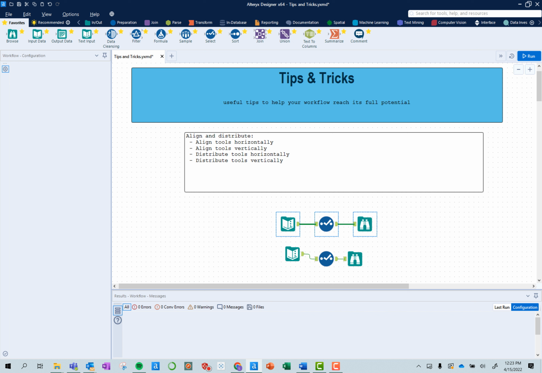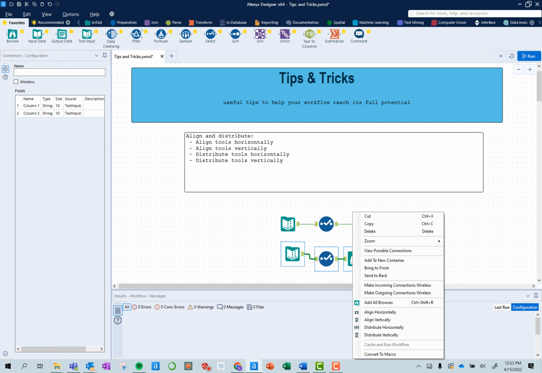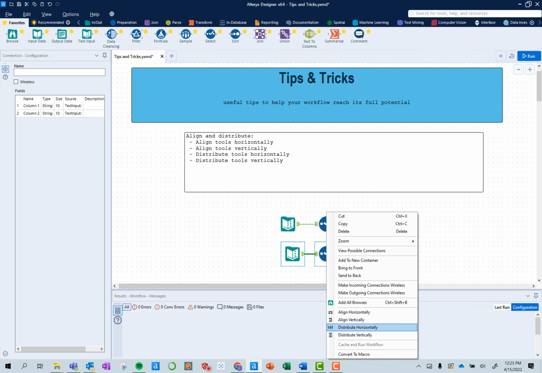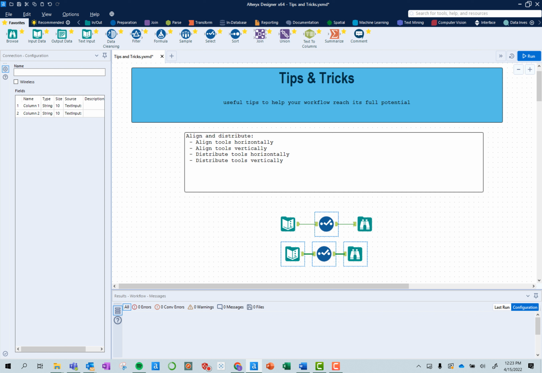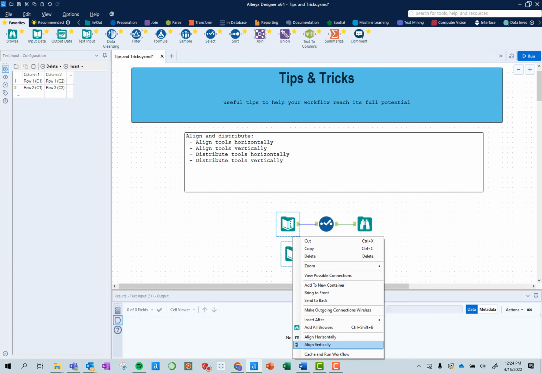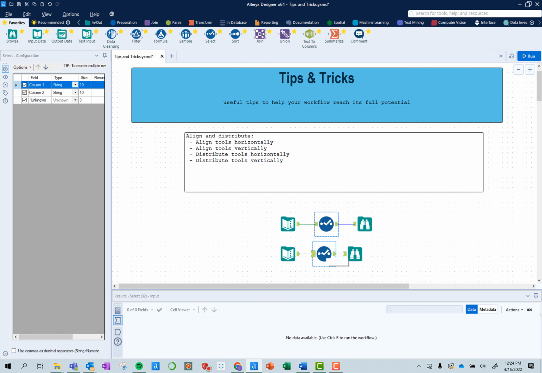So if I want to align these bottom ones to these top ones, I'll do the same thing here. So align them horizontally, and then I will distribute them horizontally as well. So the distribution here is still different. So you can use the vertically aligned functions. So highlighting these, I can align them vertically and they'll line up exactly with the tool above it.